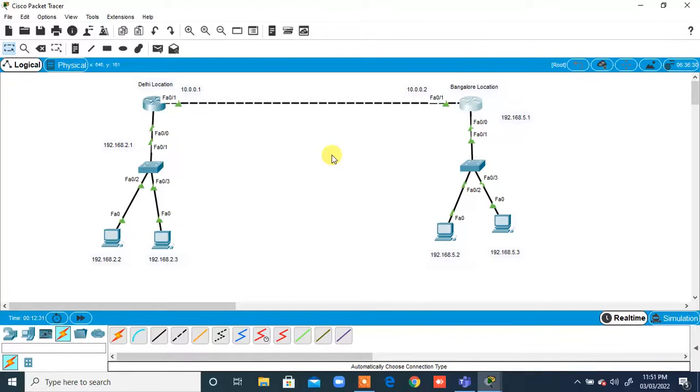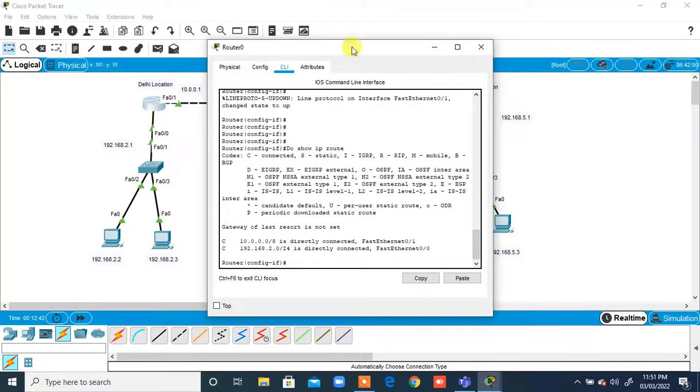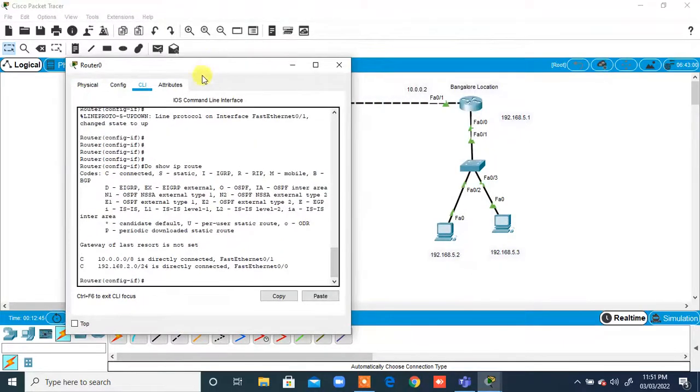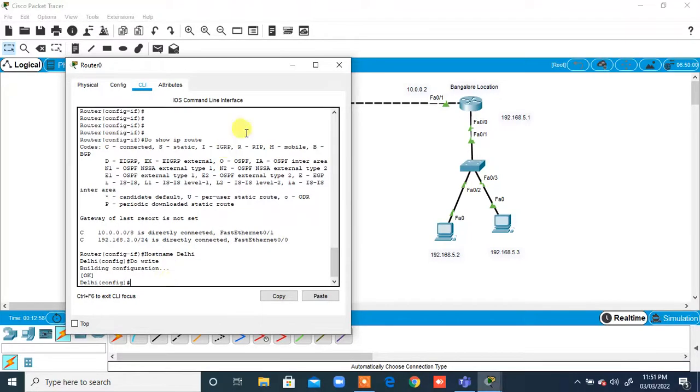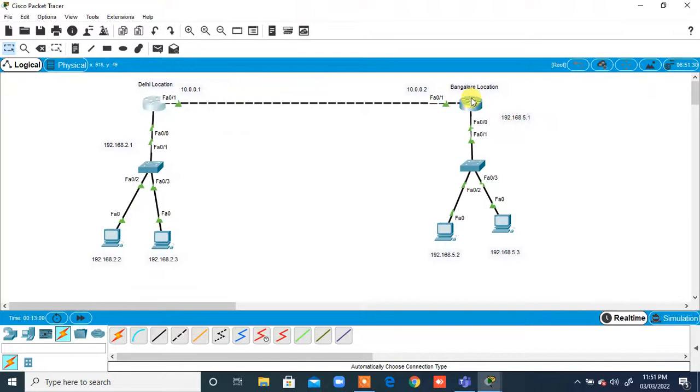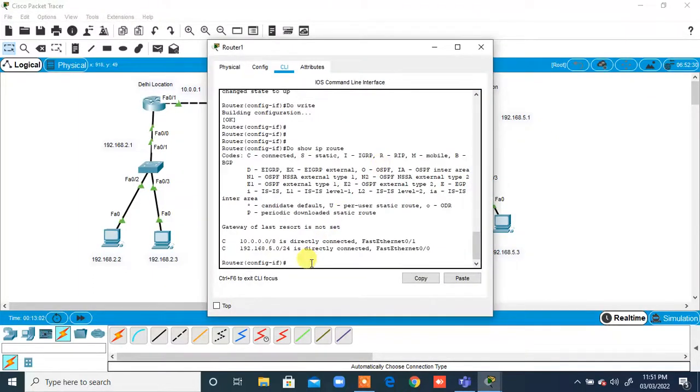Now what we are going to do is go to my Delhi location, and I am just going to tell it about the network which is available at my Bangalore location. So how are we going to do it, just have a look. So I am on my Delhi router. We can give a name to our router also, so that it would be understandable to you. So this is my Delhi router. Same thing I'm going to do in my Bangalore router also.